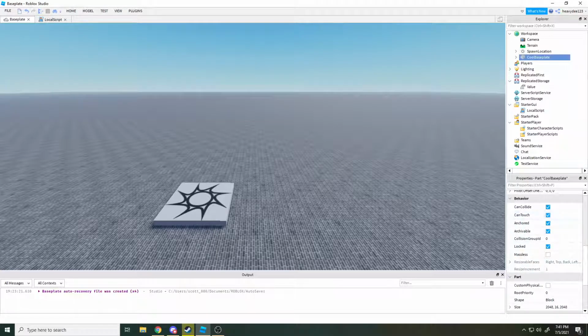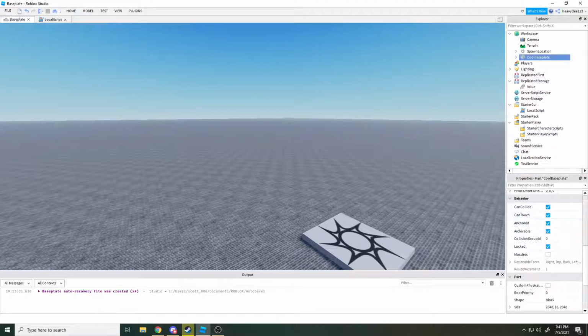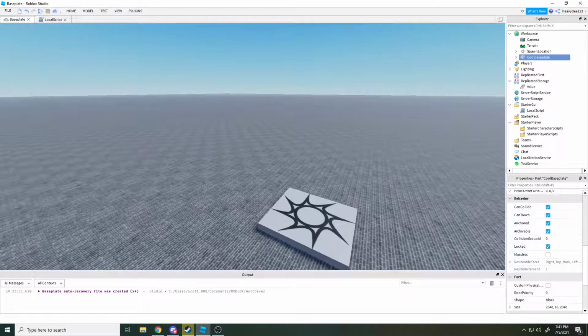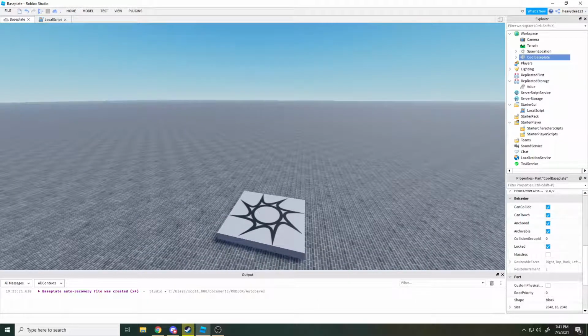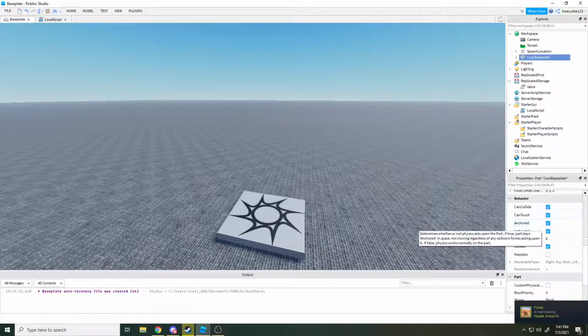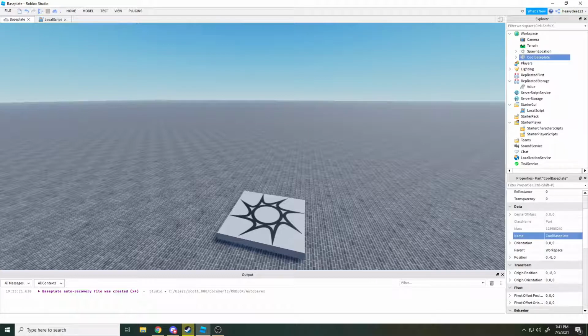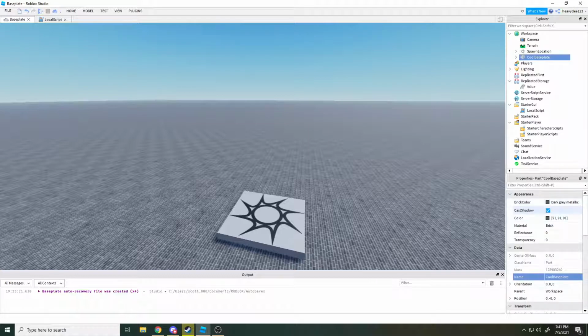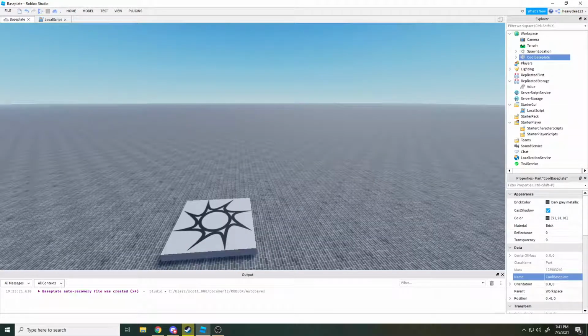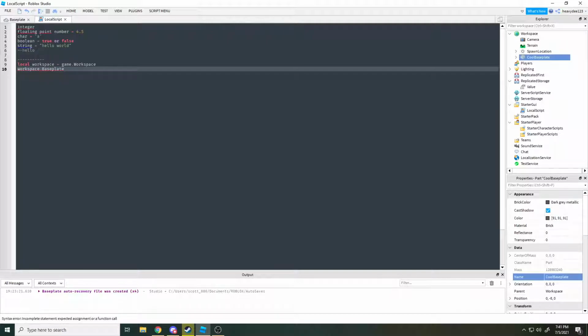We can do everything here. We can even tell the game if we want the baseplate to be anchored, which means that it's static, or if we want it to move. If we want it to collide with other players, we could specify that too. So what we want to do is we want to change the brick color of the baseplate through the scripts. So right now it's like dark gray metallic. Cool.